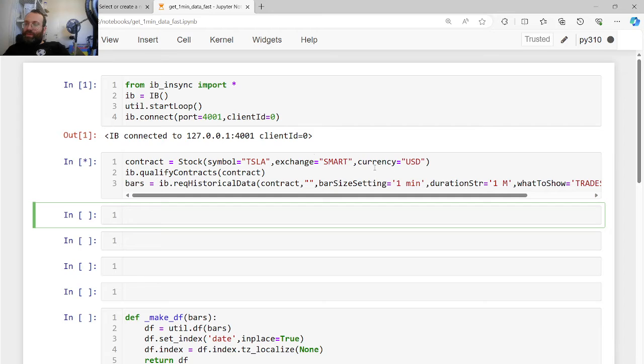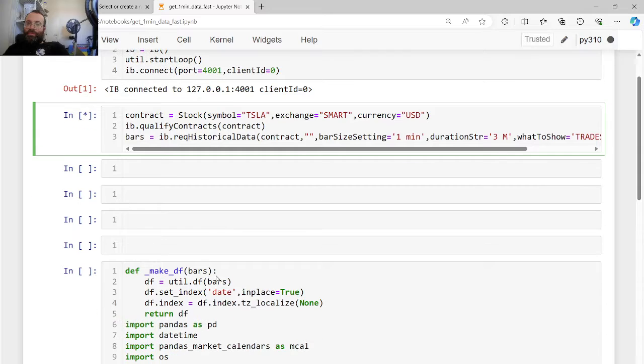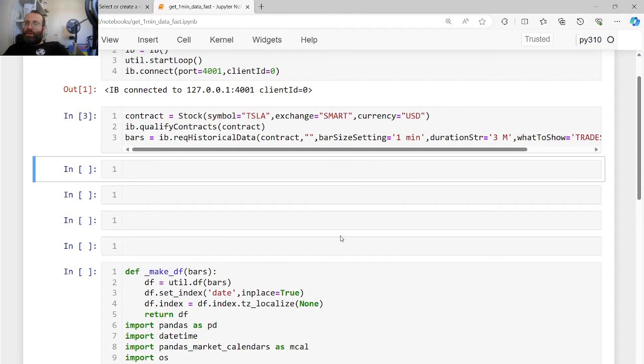And remember, previously we did 5-second bars. We couldn't use a duration string of 1 month. It didn't let me do it. It always gives you an error. So the smaller the bar size, the smaller the duration string you're allowed to use. But the moral of the story is 1 month does work. 3 months seems to not work. Okay, so 1 month works.